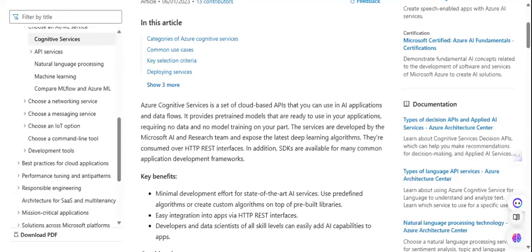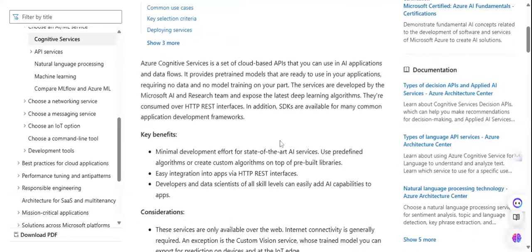The services are developed by the Microsoft AI research team and expose the latest deep learning algorithms. This is also one important thing. We don't need to use R programming or TensorFlow or any kind of tools here. Those algorithms are already built in, the ones they would use R or TensorFlow for. They are consumed over HTTP REST interfaces for our user front end.